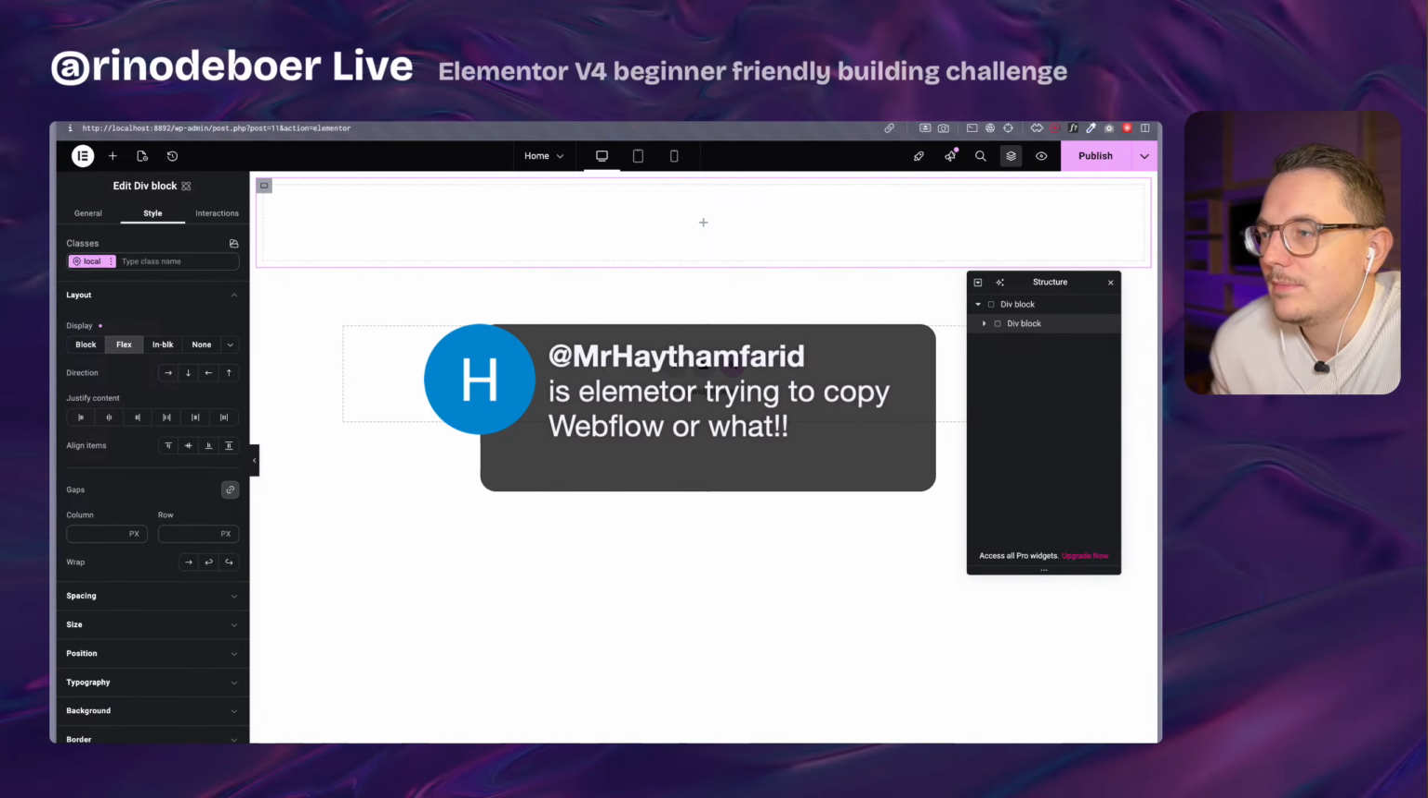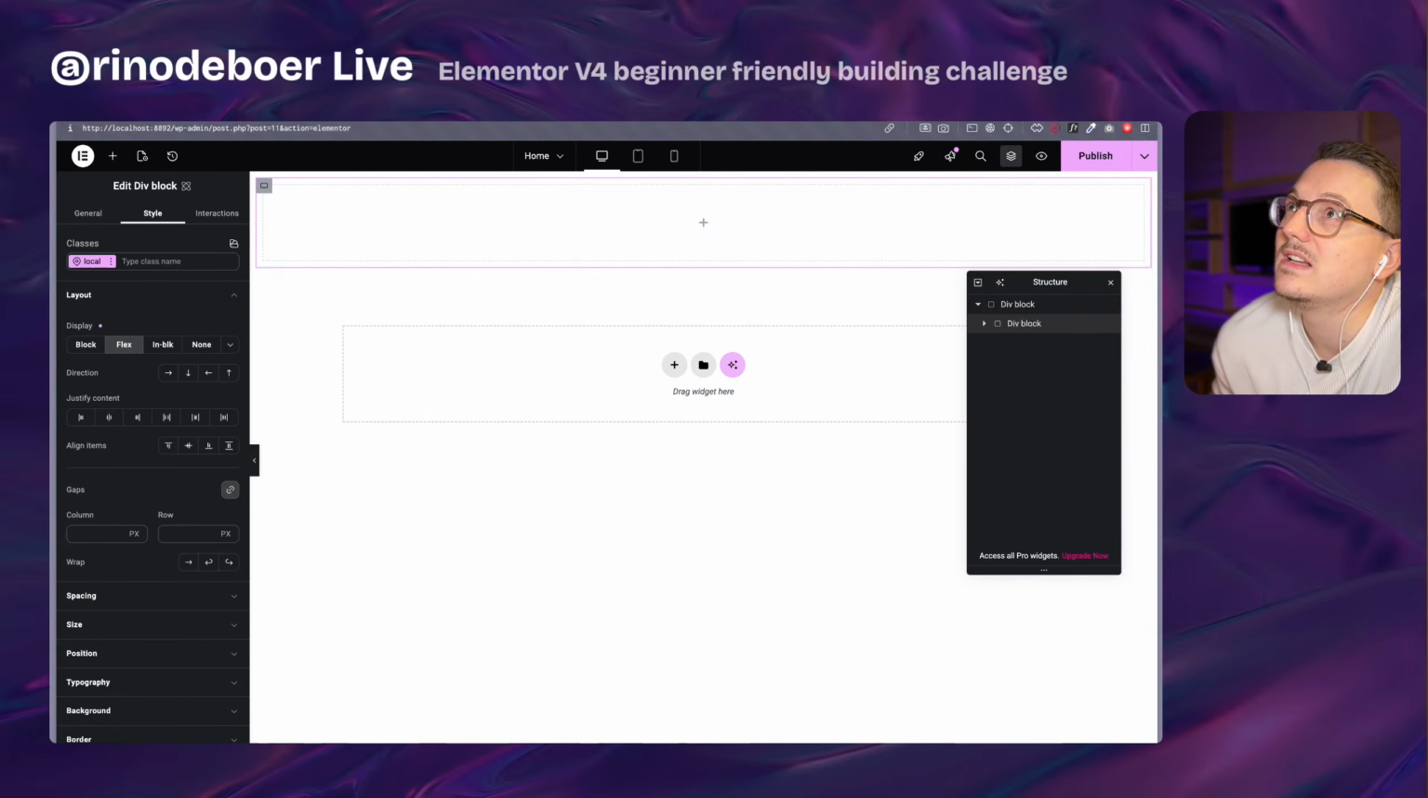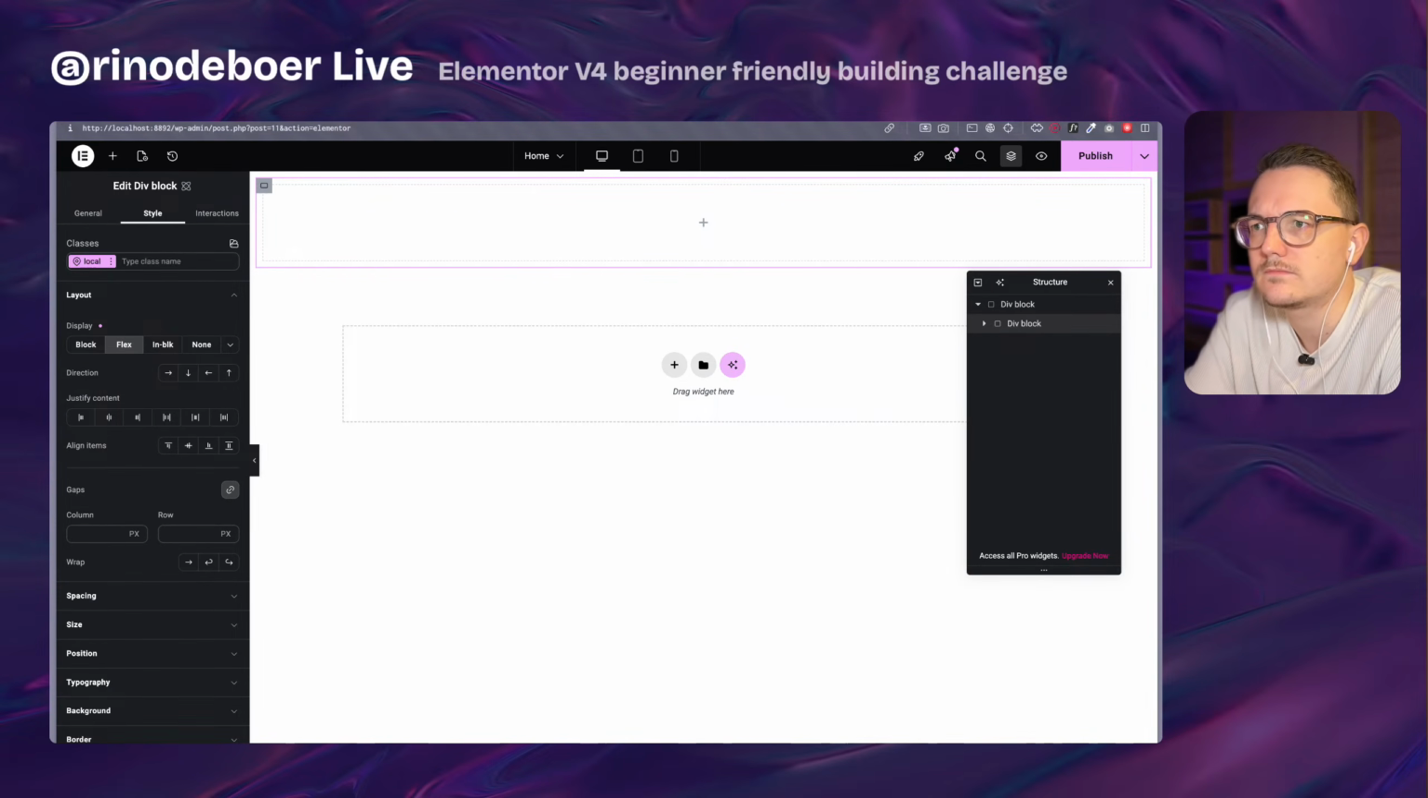Elementor's trying to copy Webflow. Yeah, maybe. Webflow is definitely the one that started it first. Now people say like, oh, Elementor's copying Bricks. It's like, no. First of all, Elementor has been working on this classes system, I think, longer than Bricks even existed.